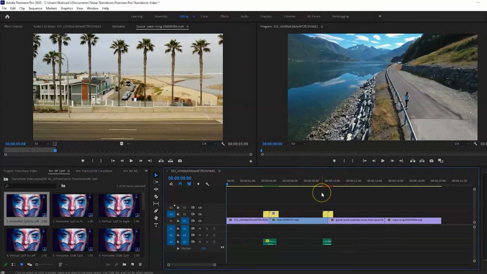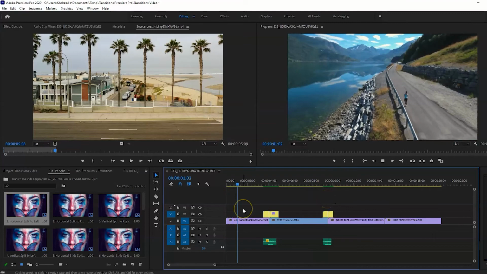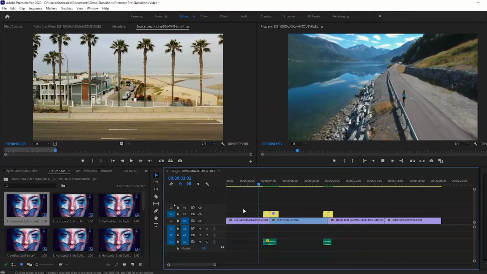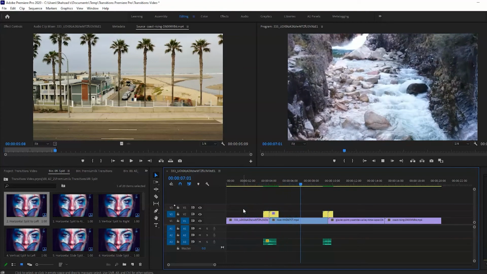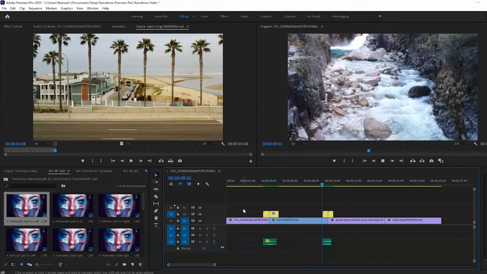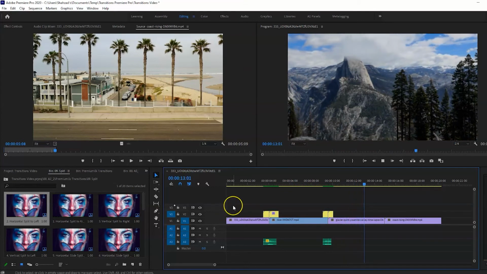Now you see the red line at the top. This means you just need to quickly render it. Now you play it. There you go. And the same for this one. In my opinion, that was a bad choice of transition because it didn't really go with the footage I had. But there you go anyway. It is just for illustration purposes.